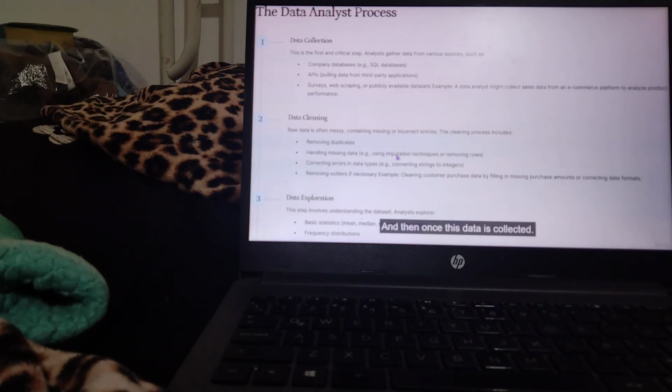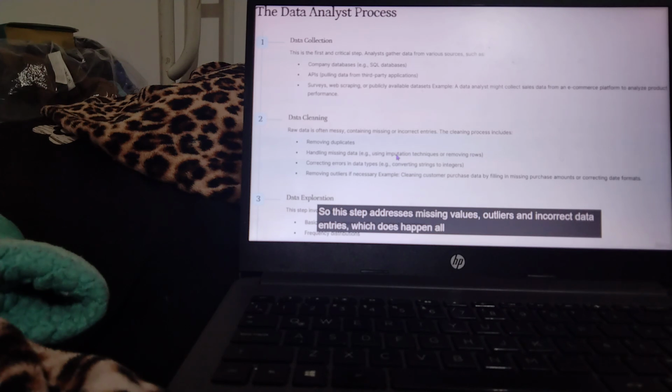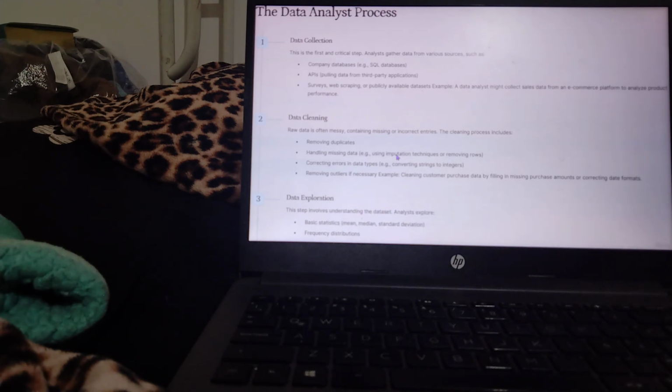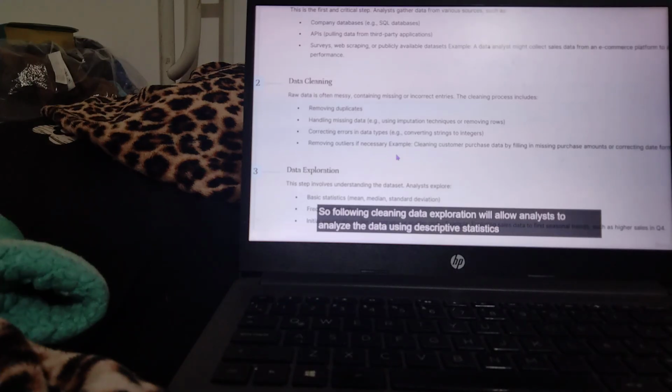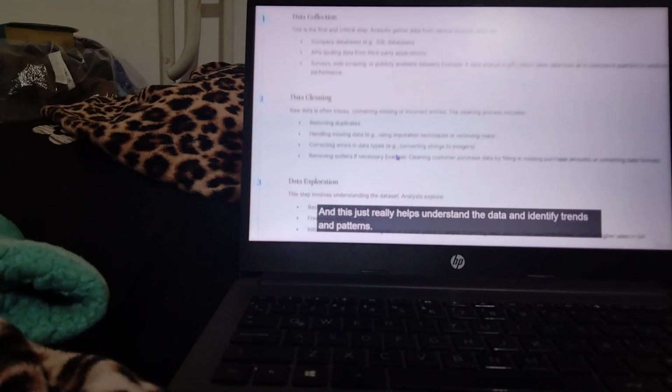Okay, and then once this data is collected, the next step would be cleaning the data. This step addresses missing values, outliers, and incorrect data entries, which does happen all the time. And proper cleaning ensures that the data is reliable and ready for analysis. The next step is the exploration of the data. So following cleaning, data exploration will allow analysts to analyze the data using descriptive statistics and visualizations. And this just really helps understand the data and identify trends and patterns.